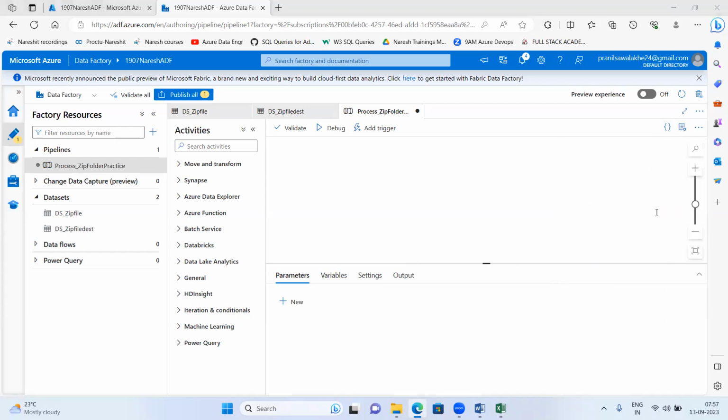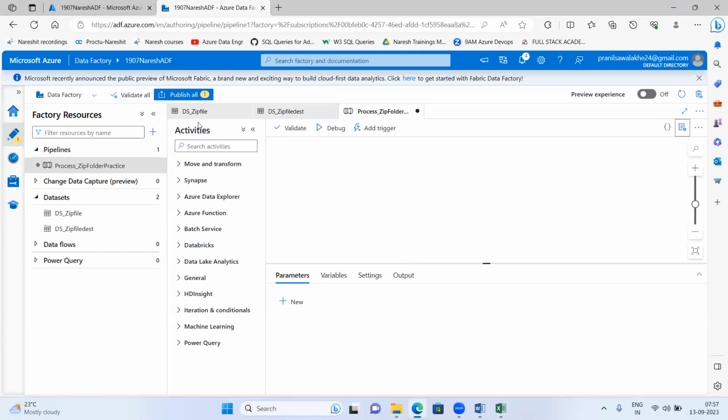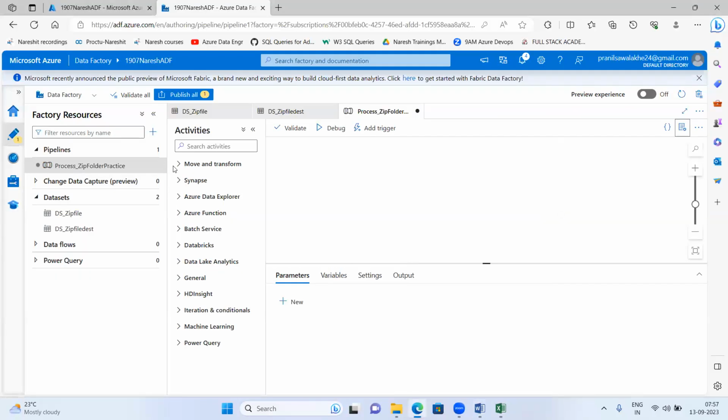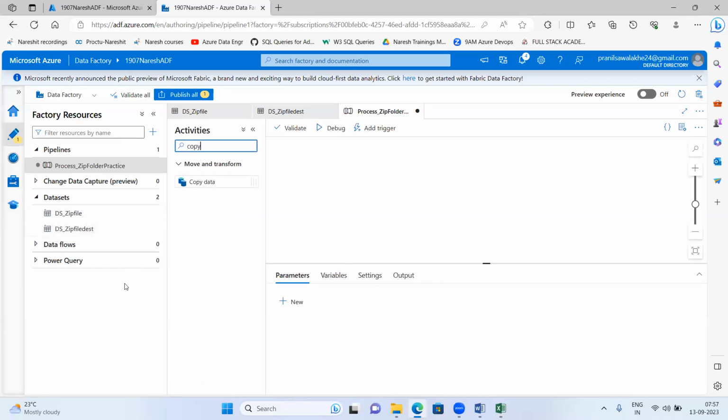Okay, then click on Move and Transfer. Under Activities, you have to drag and drop the Copy Data activity. You can find it here, or else search for Copy Data. See, you got the Copy Data activity. Just search here, you will get it.